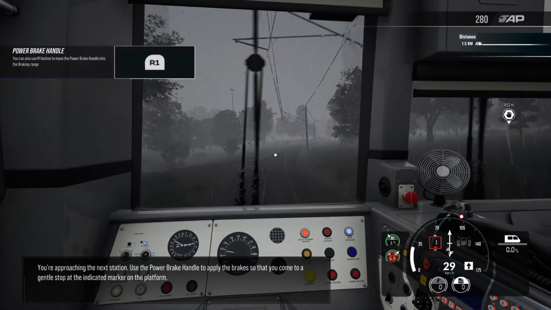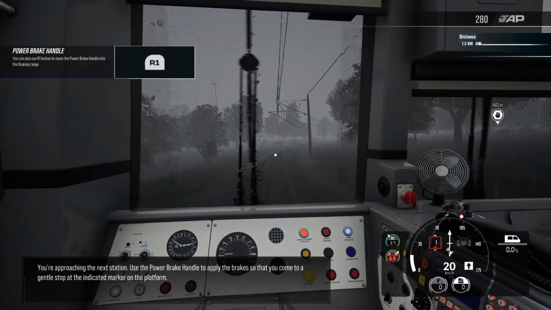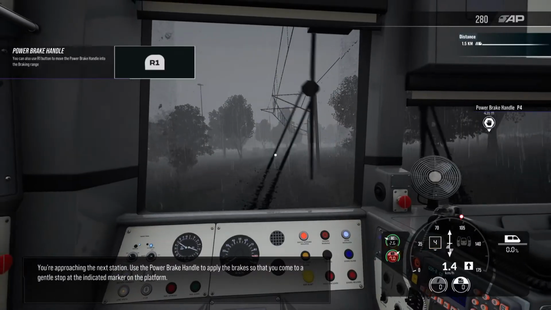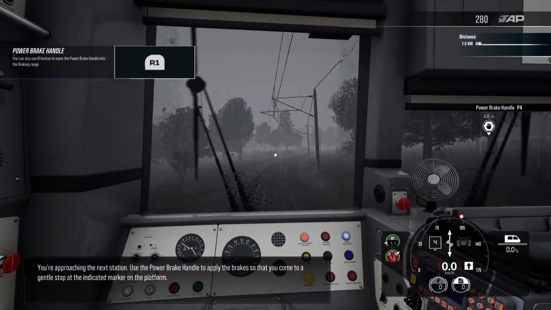You're approaching the next station. Use the power brake handle to apply power so that you come to a gentle stop at the indicated marker on the platform.